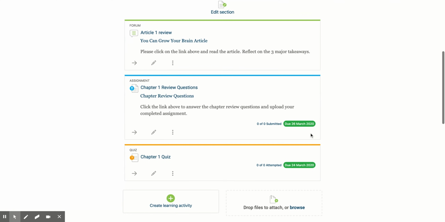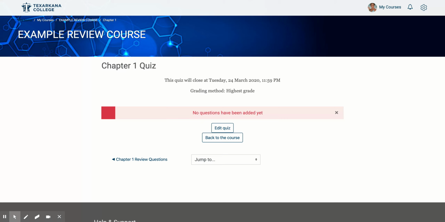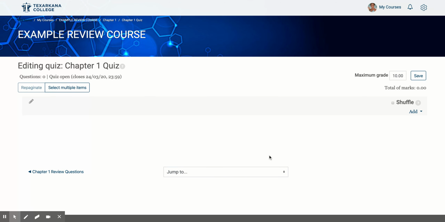Now we get to go back into the quiz and add our questions. So we're going to click on the title of the quiz. It says no questions have been added yet. So now we're going to edit the quiz. This brings you to the page where you will add questions to your quiz. Here you can also choose the maximum grade for your quiz. So let's add a question.